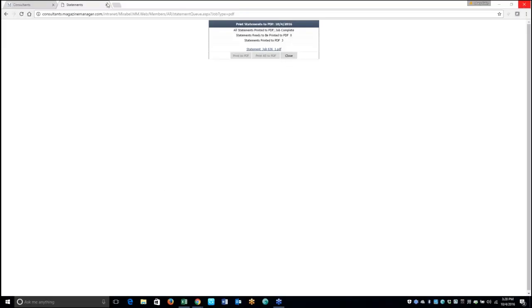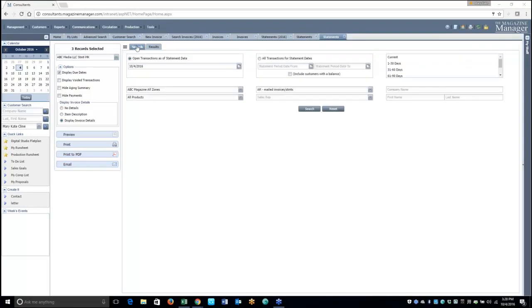Now, one more thing you might want to do when you're sending out a list of all open invoices. We mentioned that you can choose by aging bucket. If you simply want to send an invoice to everybody who has a past due balance, but nobody who does not have a past due balance, you can hold your control button down and you can choose your different aging buckets.